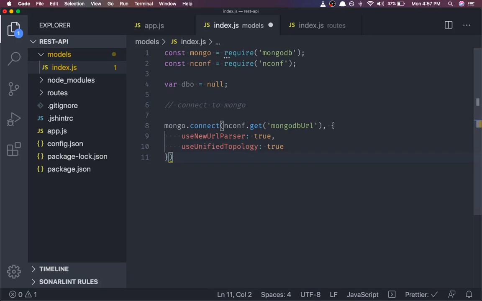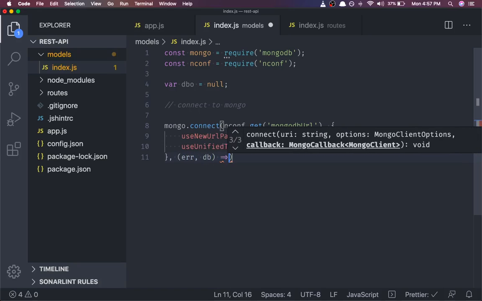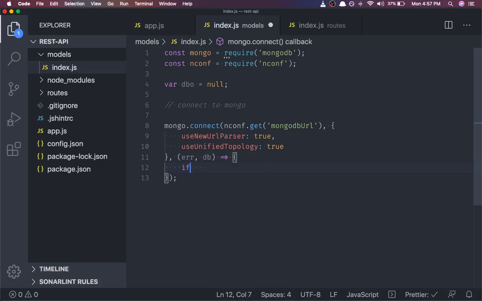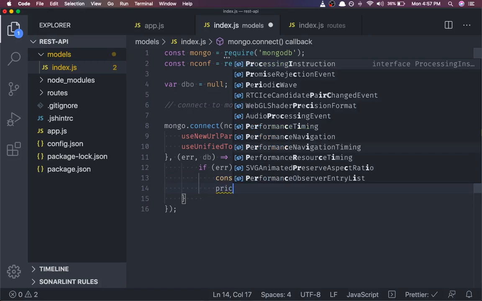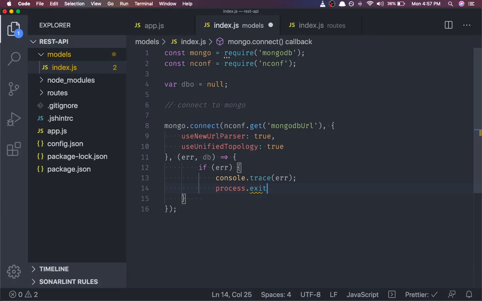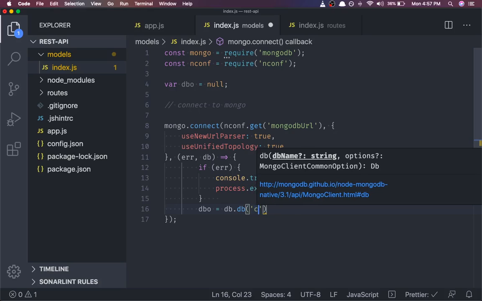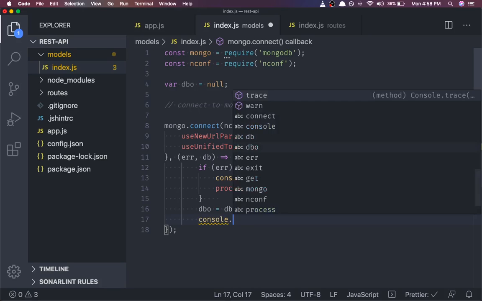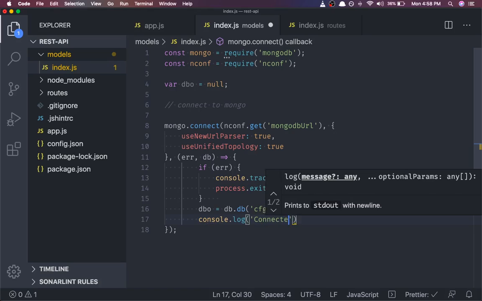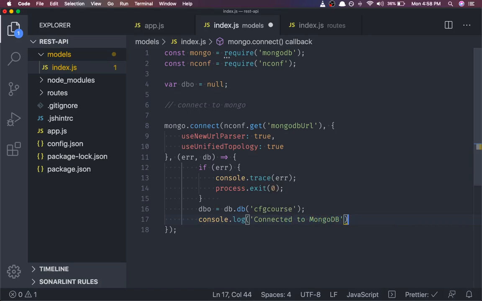Very well. Now let's go to the callback with err or db. If there is an error, we'll simply print the error and exit the code base. Else we'll simply say dbo equal to db.db, and we are going to use our database name, which is cfg course. Here we have selected our database, so we can perform the operations in the collections present in that database. And we're simply going to say connected to MongoDB.